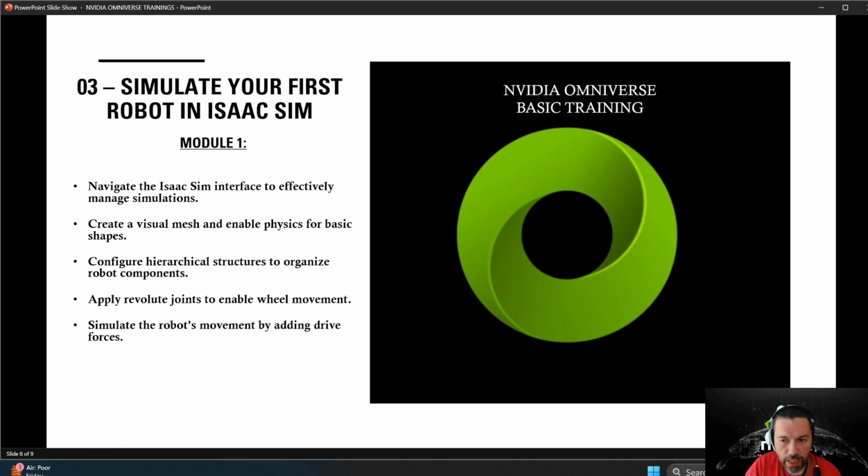And finally, we will add a drive to simulate the movement of the robot we are creating from scratch. We also did an exercise with that in the introductory video for Isaac Sim, but on this occasion we will do everything from scratch instead of importing an asset from NVIDIA Assets samples. So let's go for it.